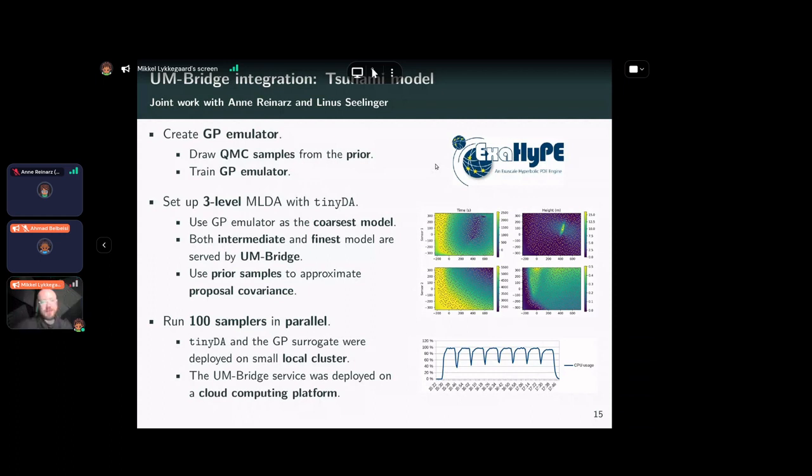Parabolic solver with map of this tsunami model, and then we set up a three-level MLDA where we used the GP emulator as a coarse model, the model it was trained on as the intermediate, and then the finest model of this tsunami model on the top. And we could also use these prior samples that we used to train the GP emulator to get a first estimate of the proposal covariance. And yeah, the bottom plot shows how this scales on the cloud computing platform where the fine model was running.